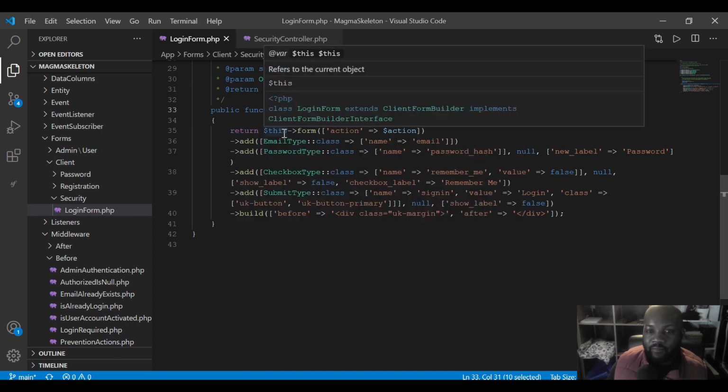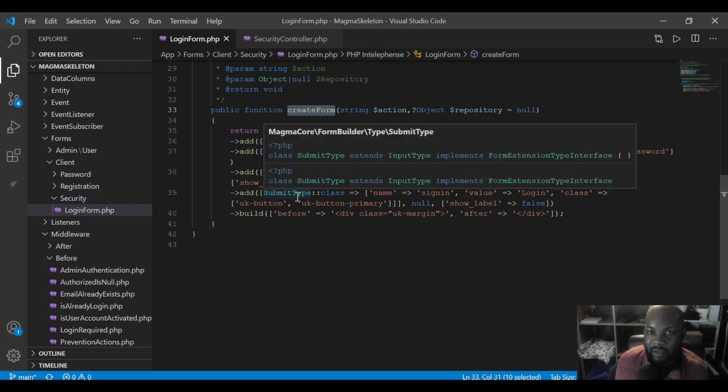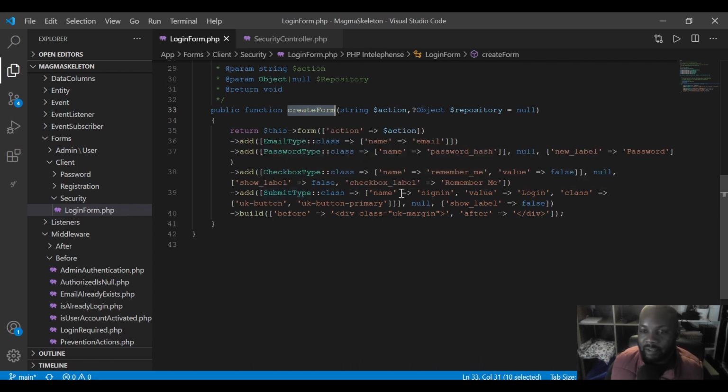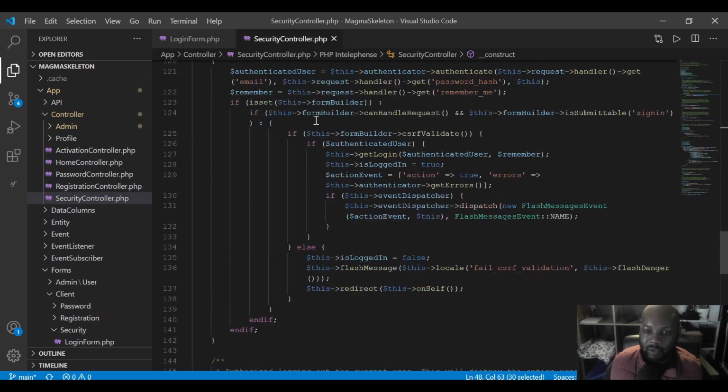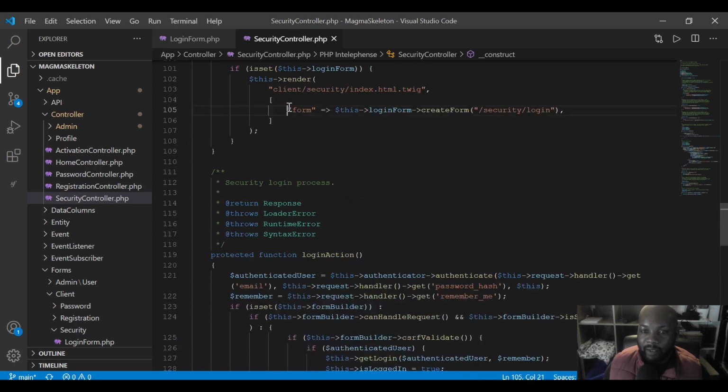So we're returning this form, passing in the action, and chaining an add method onto it. We've got three add methods, which are calling email type, password type, and checkbox type. And we've got a fourth, which is doing the submit type, which is our submit button. We're just declaring that as an array and passing in the values that we need. That's pretty much all we're going to be doing: creating all of our forms and then passing them into our controller classes, like what we've done right up here.